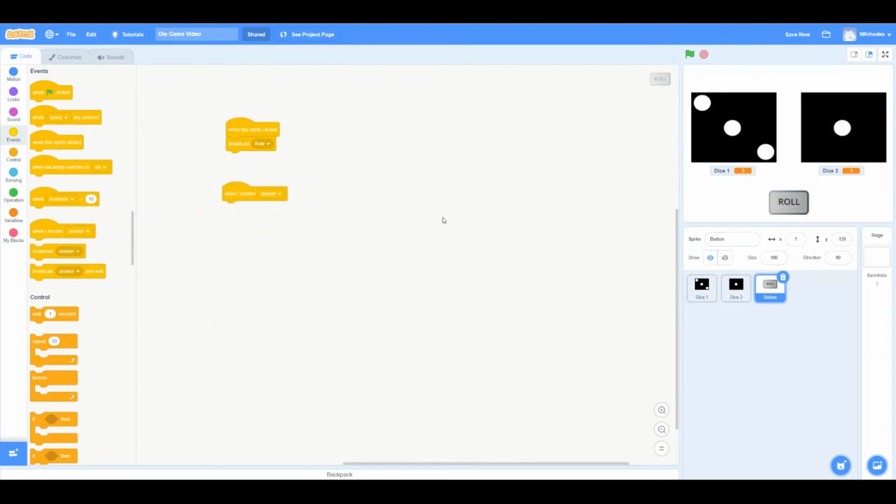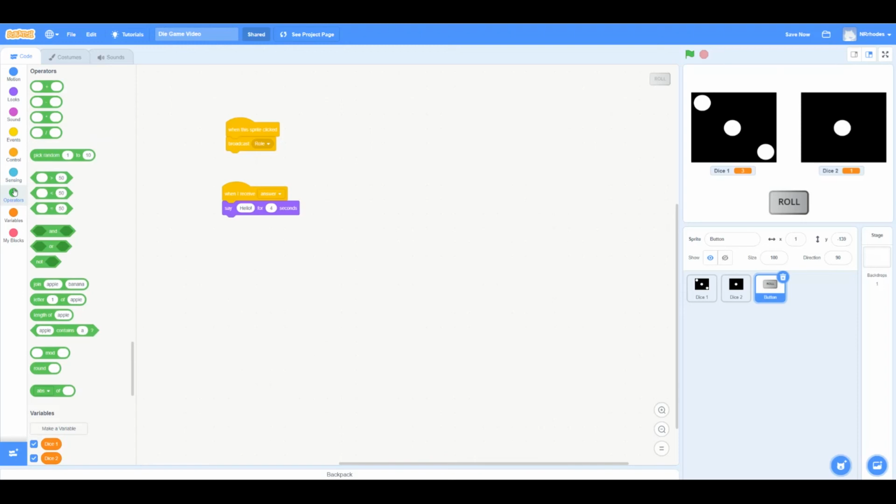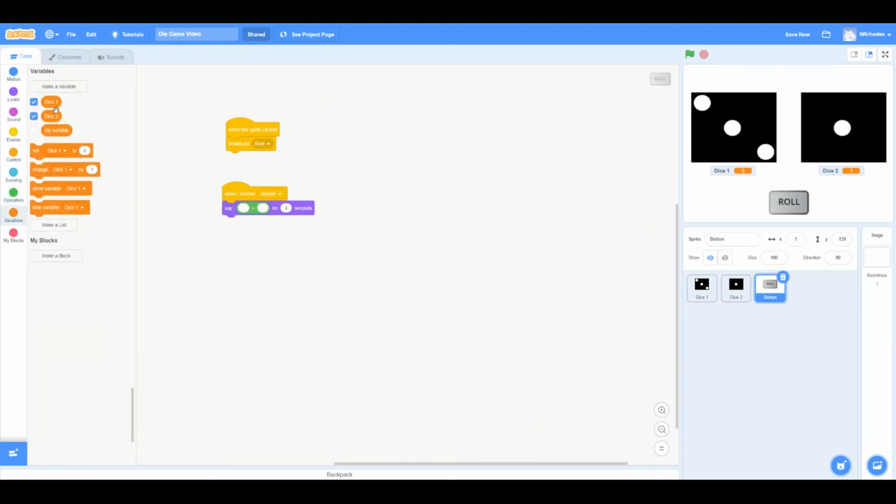Now, when I receive answer, I just want to say something. We're going to say this for a couple of seconds here. 4 seconds sounds good. What do I want to say? Well, I want the answer of this die plus this die. That sounds like an operator. And we have our plus here. And if we go to variable die 1 plus die 2, when I receive answer, it should just say die 1 plus die 2 for 4 seconds.